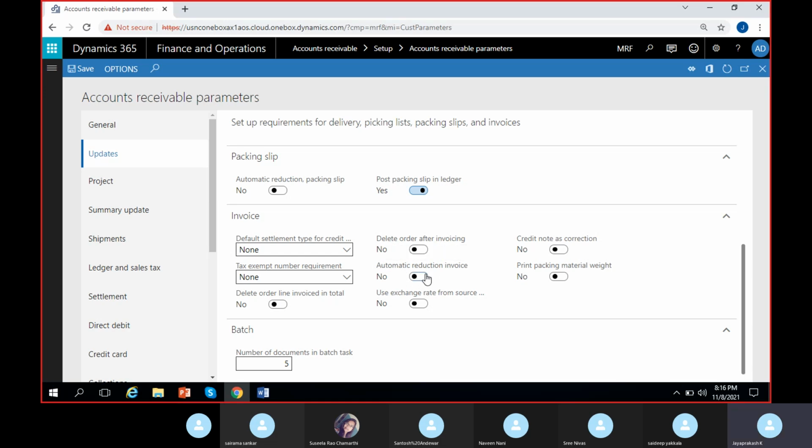Automatic reduction invoice is something we are not sure about. Neither of us uses these options.